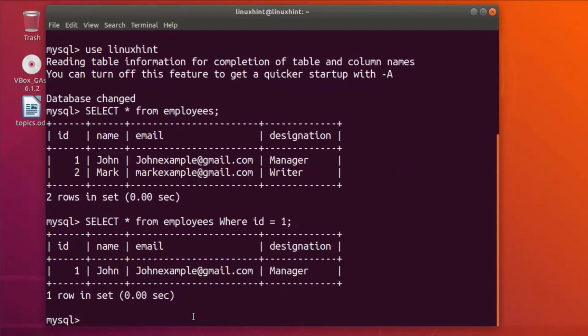So hit enter, and now you can see on the terminal that it has printed the details of that particular employee whose ID is equal to 1: name is John, email is johnexample@gmail.com, and designation is manager.